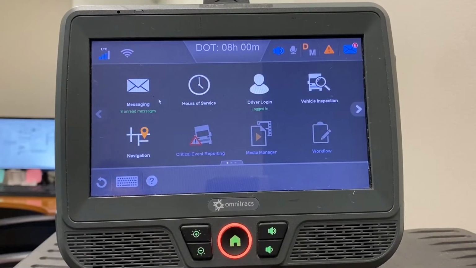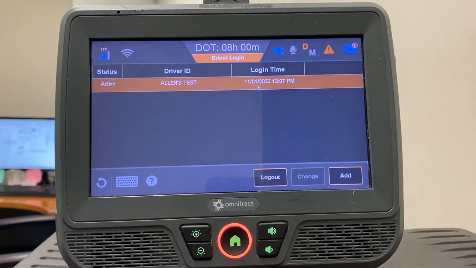Hello and welcome to this short hands-on tutorial for all of the apps you will be using on your IVG unit. Now, the first thing that you will of course do will be logging in using your driver ID and password. And once you are logged in, you will notice you will get a green logged in notification over here. If you click on the driver login, you will see the current active driver, and you can also log out and add another driver for team situations.